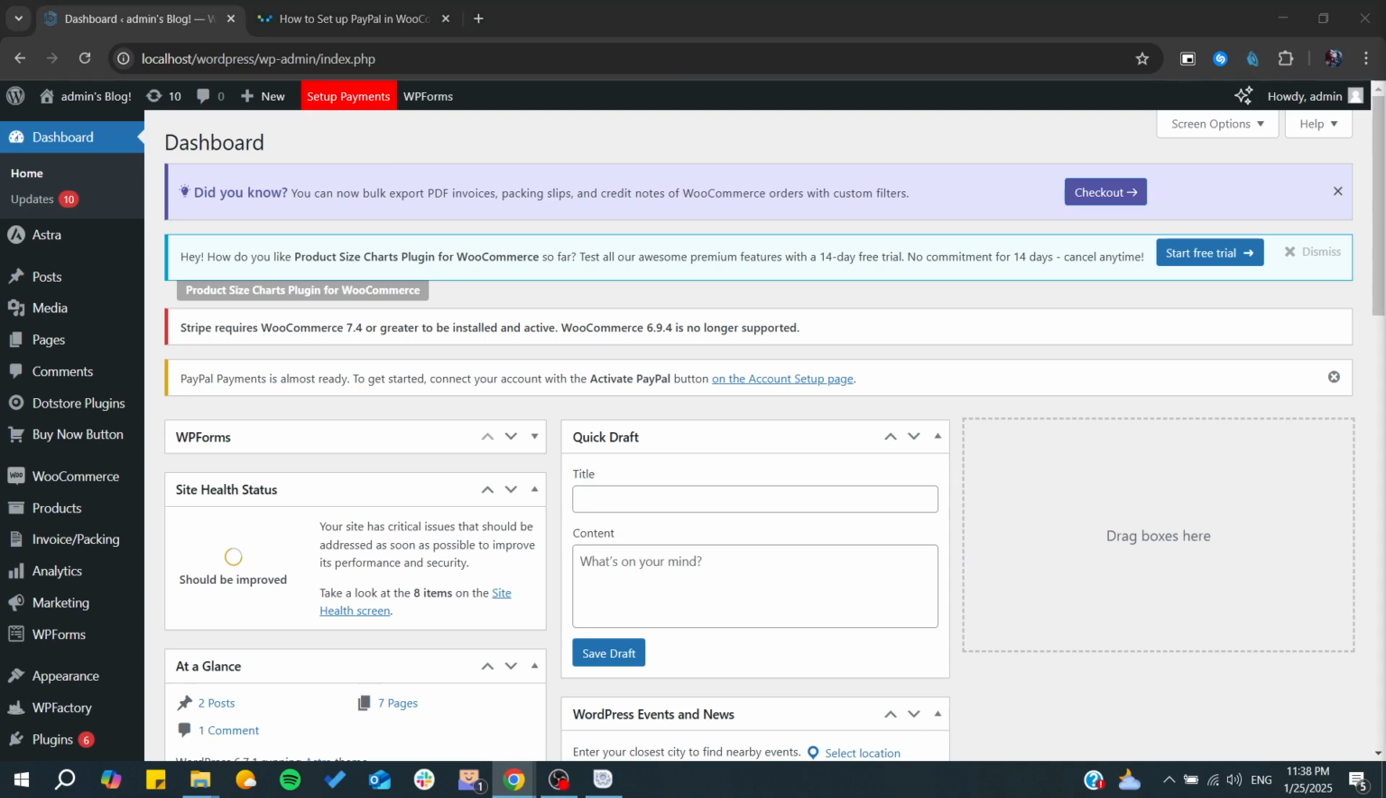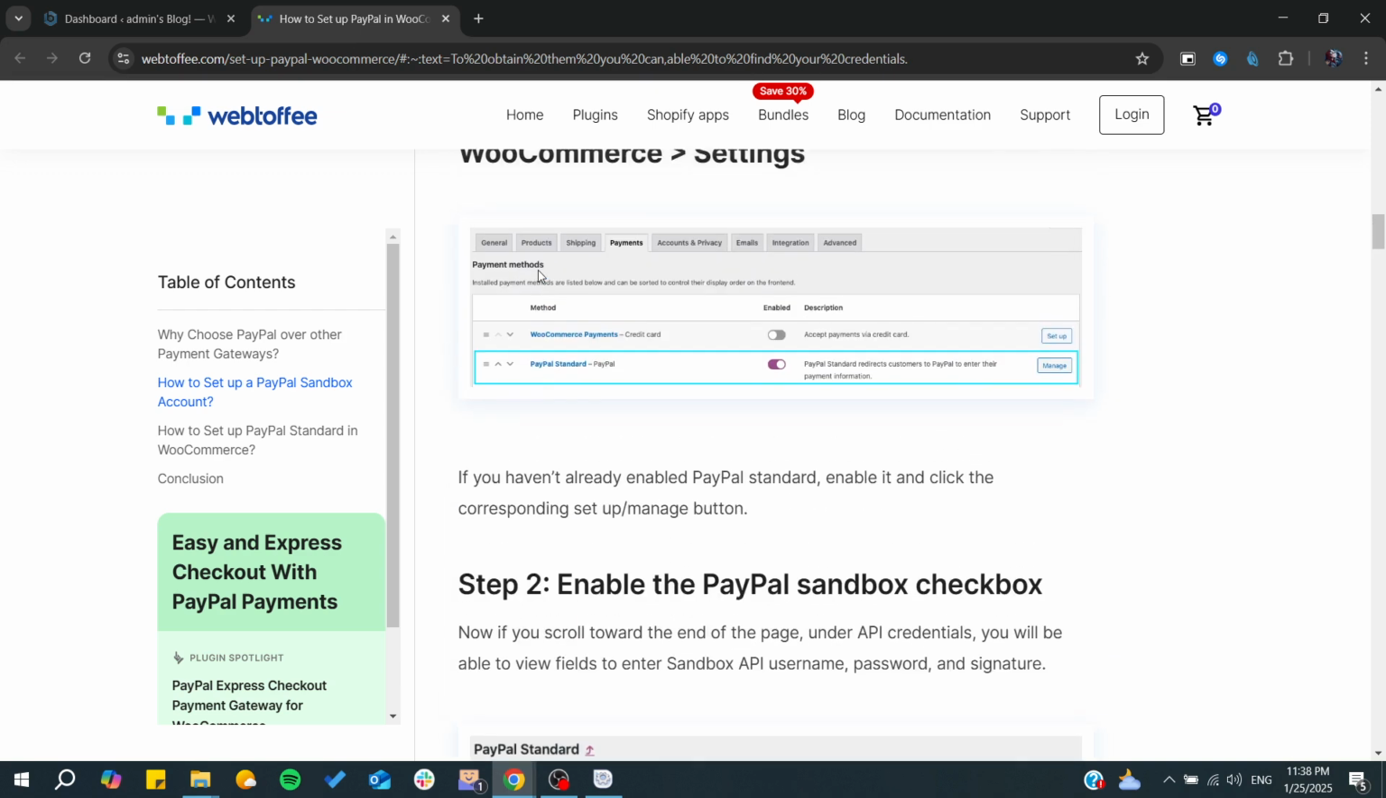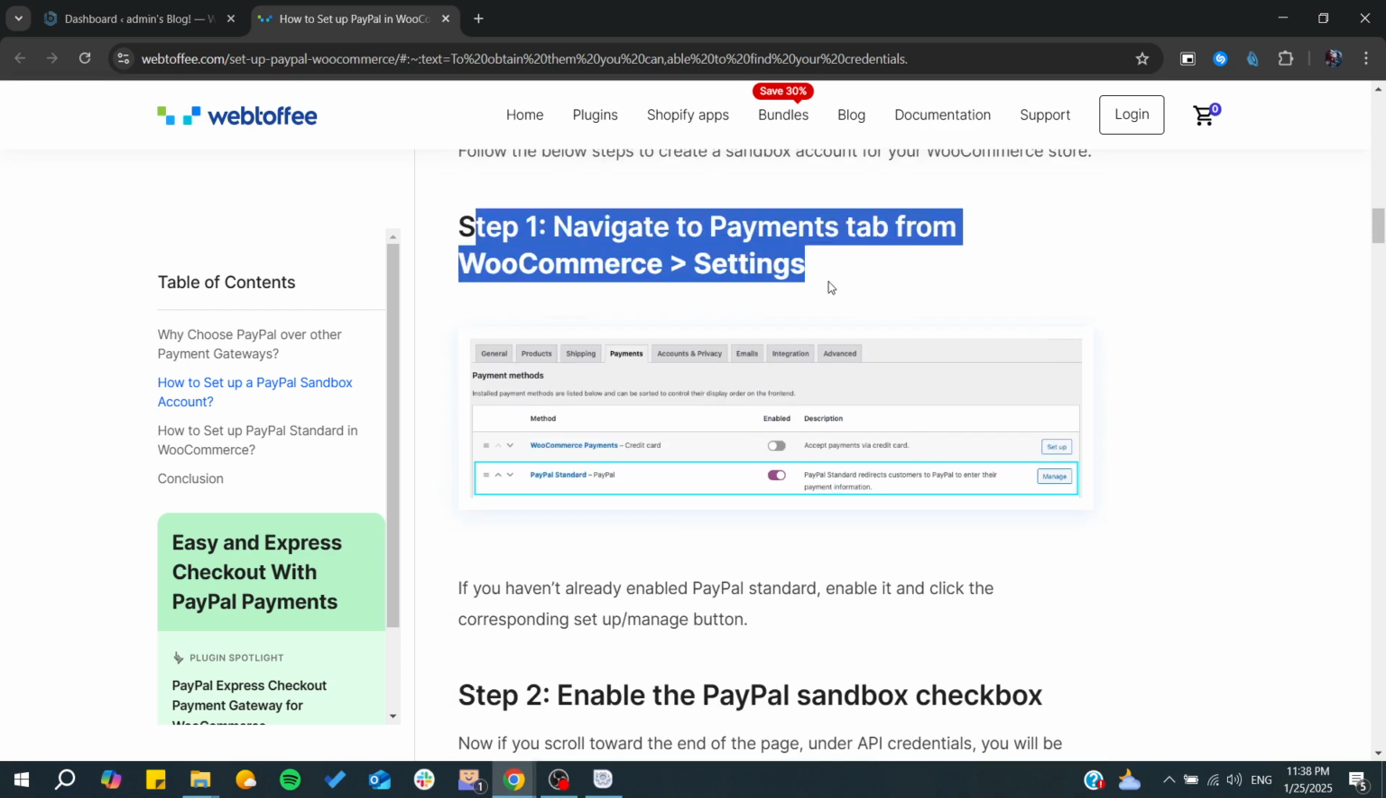In today's tutorial, I'm going to show you how to get PayPal API key credentials for WooCommerce. So make sure to watch the video to the end and follow these simple steps. For this video, we are just going to follow this tutorial that will show us how to get the API key.